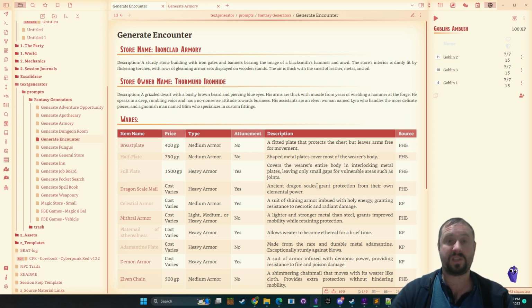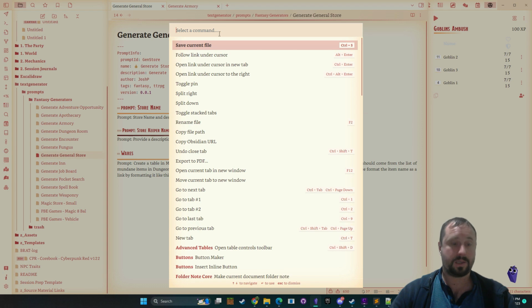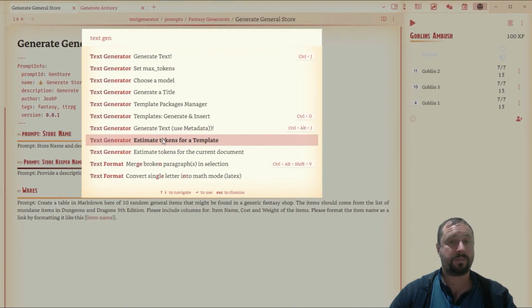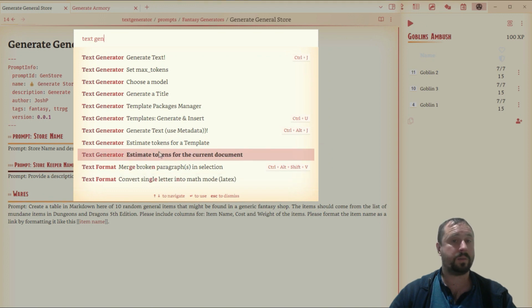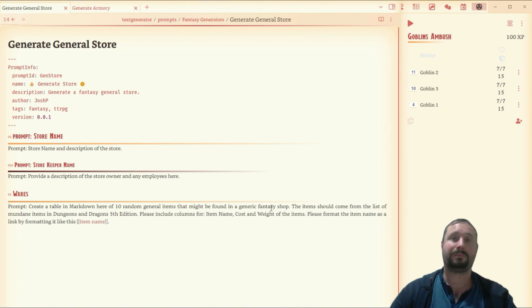Keeping in mind this is costing you, you can actually find out how much it's going to cost you. If I come into this general store and trigger the open command palette, you can type in text generator. You can see estimate tokens for a template, estimate tokens for a current document. So I'm going to go for the current document. It opens up this and says this is probably going to cost you 0.002 cents to send this across. So it's very, very cheap. It's not really a concern.